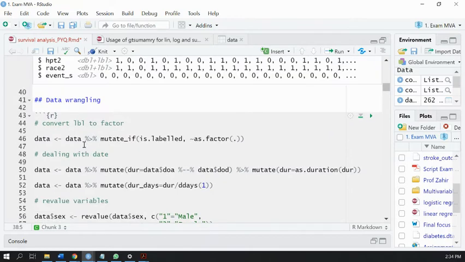Okay, kita buat data wrangling. Kita convert label to factor dulu. Guna library tidyverse using mutate_if function. Okay, kita tulis data, inverted arrow data. Kita buat pipe. Okay, pipe ada untuk inverted arrow, the shortcut is ALT and minus at the same time. Hit ALT and minus at the same time.